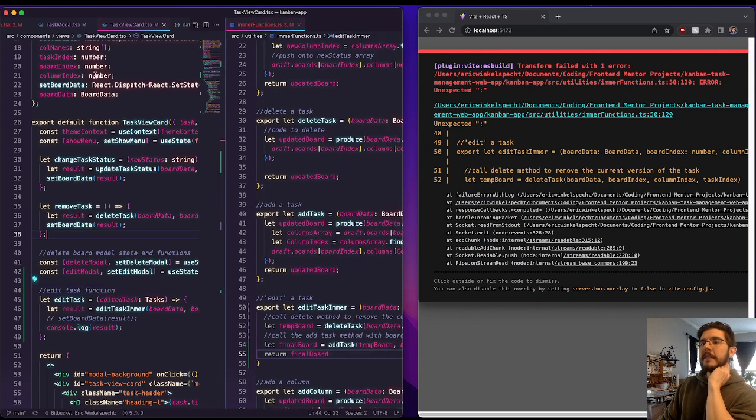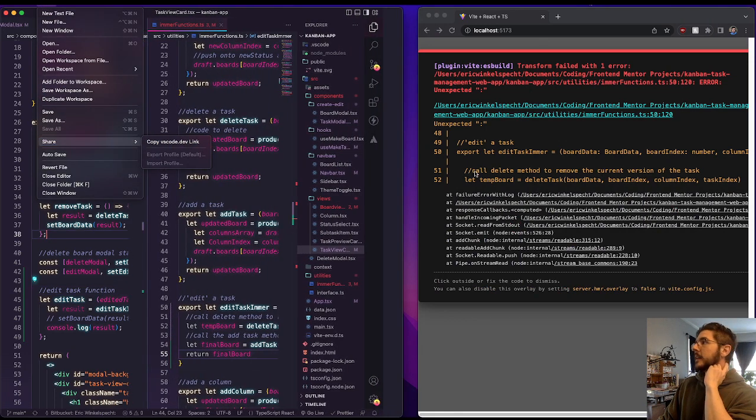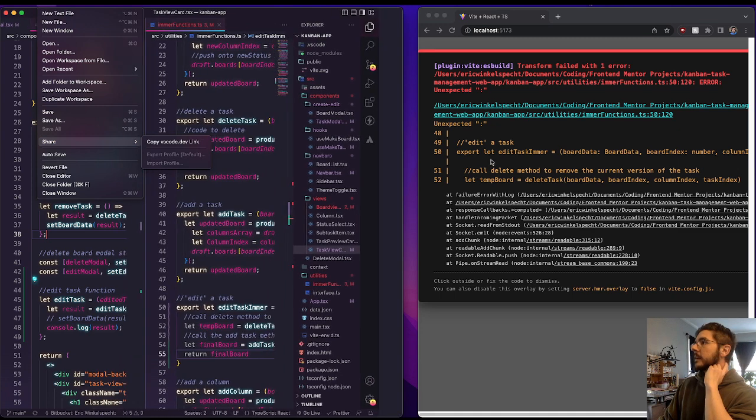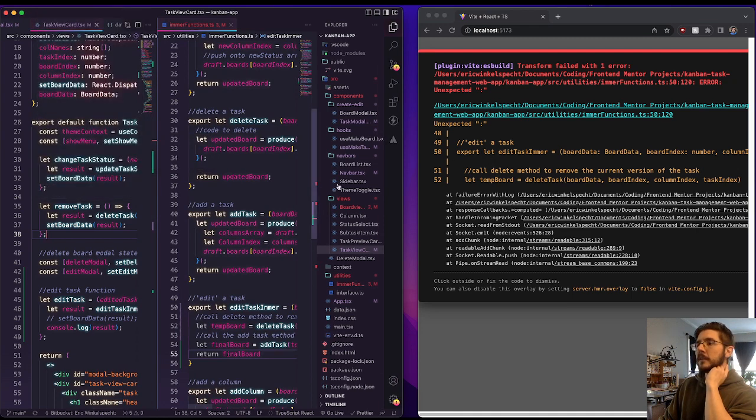And did I not save all of my files? Is something, what do we got here? Unexpected... in my Immer functions file. Let's see what's going on here.